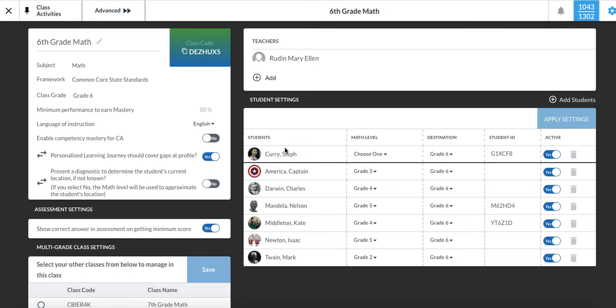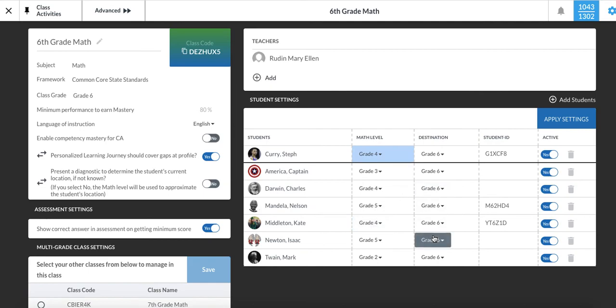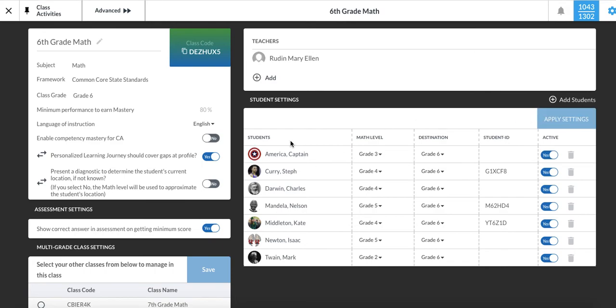So we can see Steph Curry has been added to this roster. We have one more thing to do before he'll be ready to start working in 6th grade math, which is we just need to set the math level. So that's the student's starting point. Once you have that set, click Apply Settings, and we can see it's alphabetical now and that Steph Curry is in this roster.